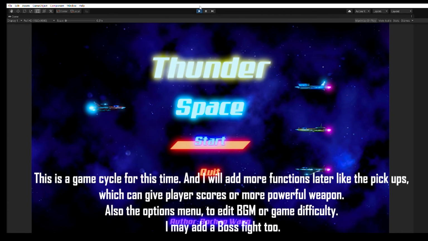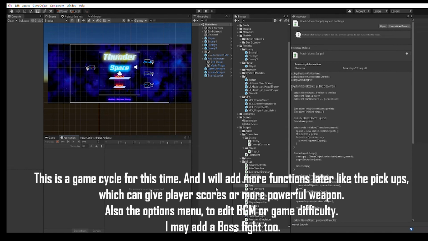So this is the game cycle for this game, and I will add more functions later, like pickups, which can give players scores or more powerful weapons. Also an options menu to edit the BGM or game difficulty, and I may add a boss fight too.